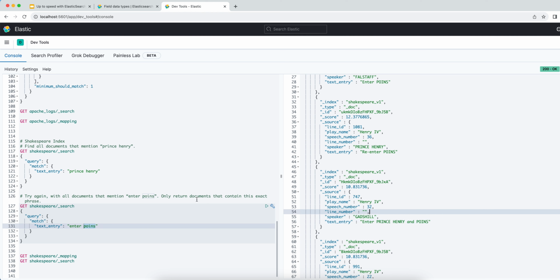Sometimes though, you only want documents that match an exact phrase, and you don't want this sort of behavior. So you only want documents that contain exactly "enter Poins", and you don't want, for example, "enter Prince Henry and Poins" to appear in the results. So you can achieve this by using a slightly different search query.